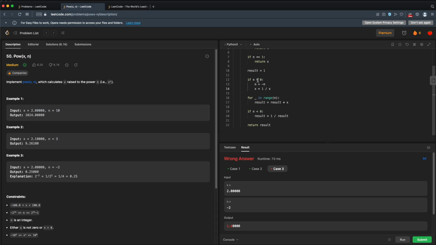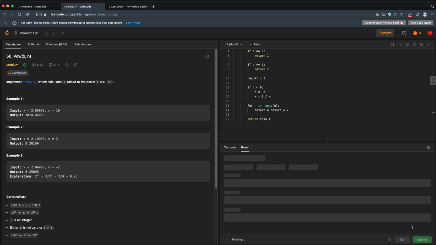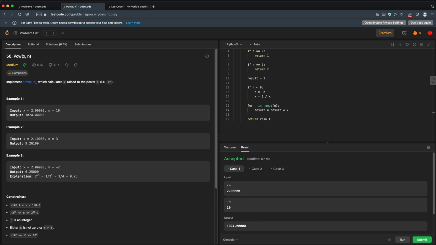So if n is less than 0, we'll flip our n around to be positive, and we'll flip our x around to be the inverse of x. And then we don't need to do this down here. All right, let's see if this will work. Okay, so now this works. But again, I mentioned this will be inefficient, and I'll show you why.